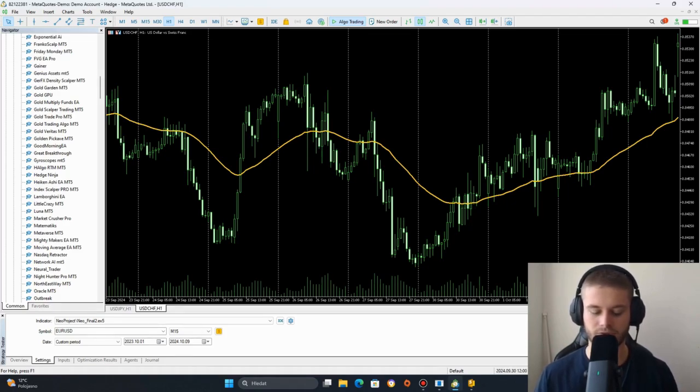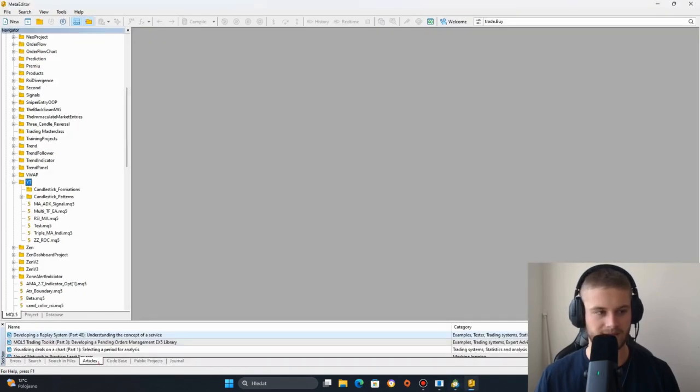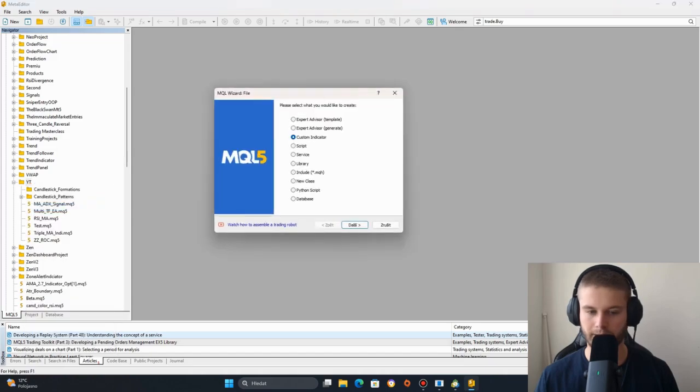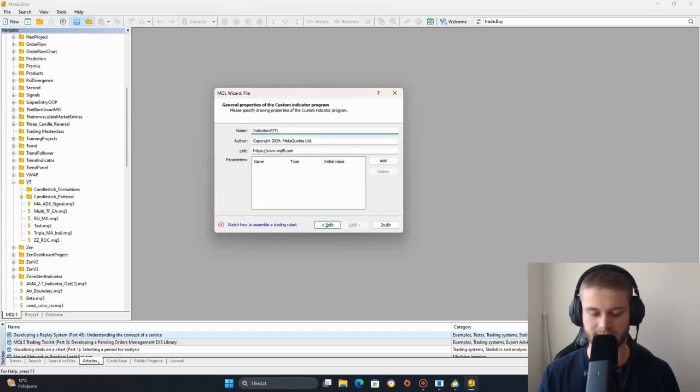So let's get to the coding part. I'll go to my IDE, I will go to the indicators folder. Inside that I will find my YouTube folder, and I will create a new file inside it. It will be a custom indicator, so let's click on next, and let's call this MA bar touch, something like this. And parameters. Let's add two parameters. The first parameter will be moving average period, let's set this to 100 by default.